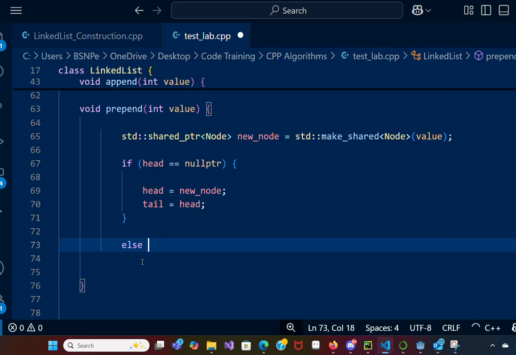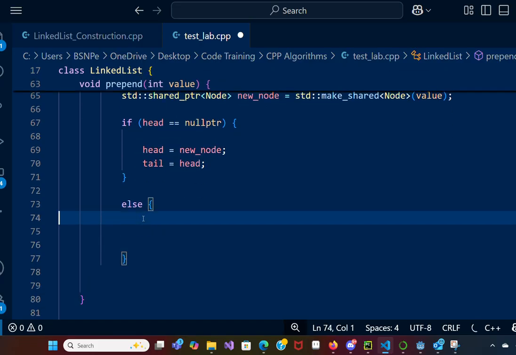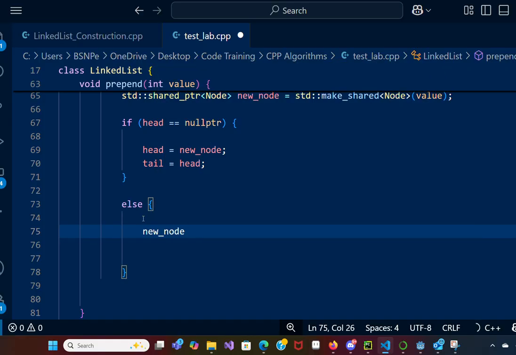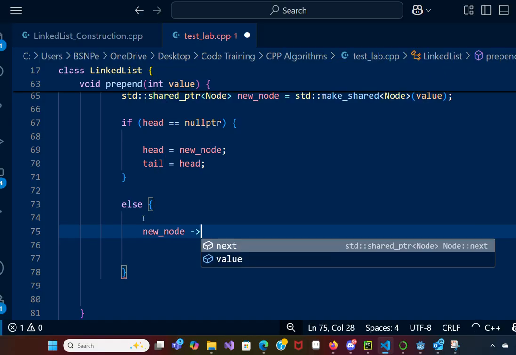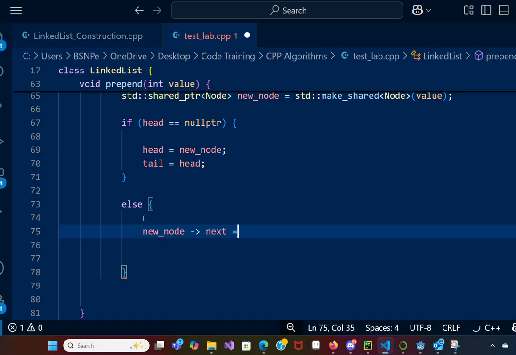Now, here's where we have a difference. The first thing we're going to do is take new node dot next, or arrow next, and set it equal to head. What we've just done is made the next most adjacent node to new node head. New node used to be connected to nothing as its next pointer. Now it's connected to head.